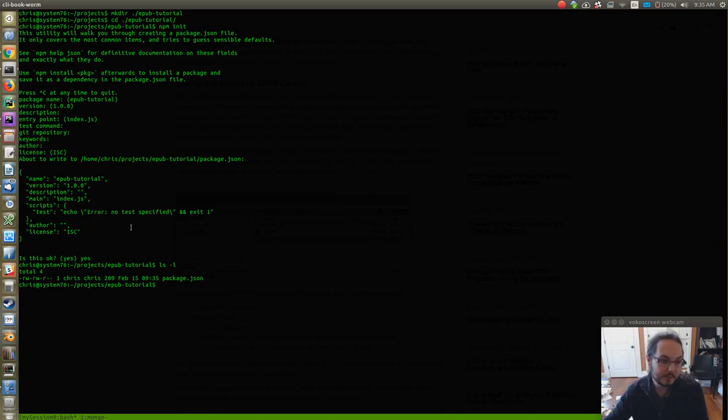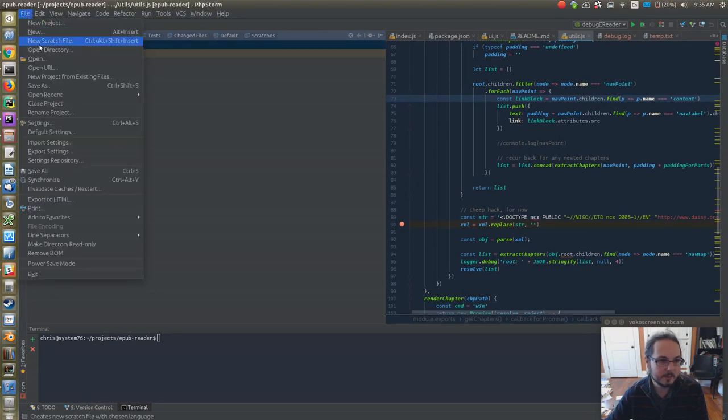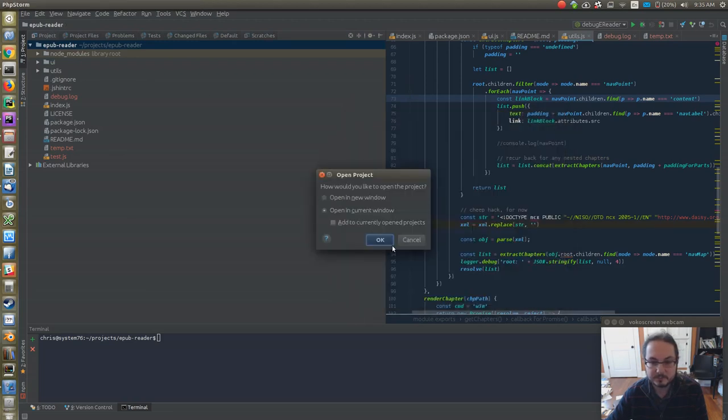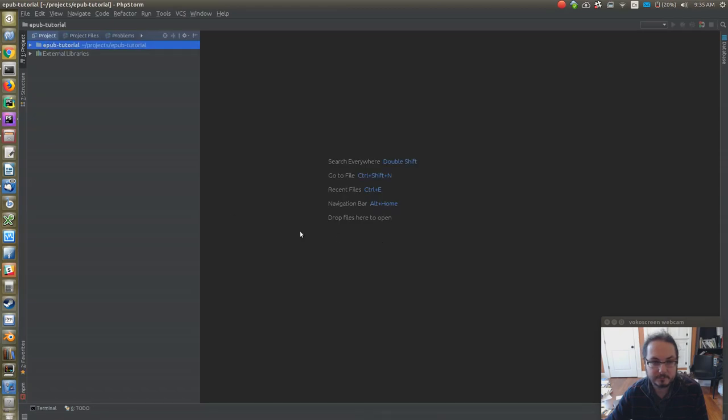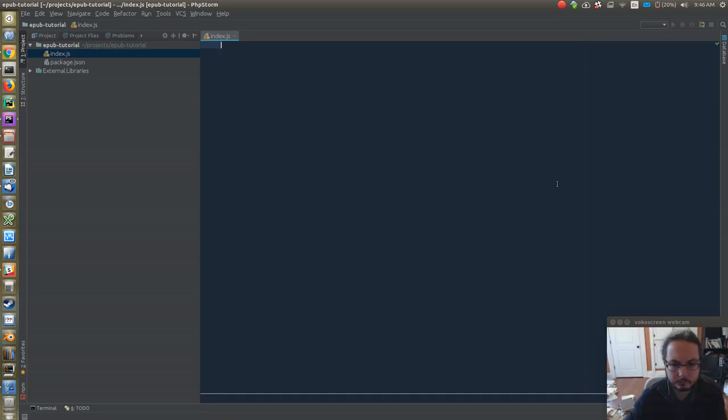Next thing I'm going to do is notice that it says here our main file is index.js. That's our default. We're going to go ahead and create that file. And then, because I'm a lazy coder, I'm going to go ahead and use an IDE to help me with this project. So I'm going to go ahead and open this directory. I'm using WebStorm here. There's a million IDEs that you can use to help make development easier. You can also just work in Vim. That works pretty good as well.